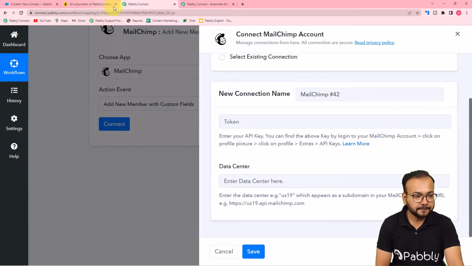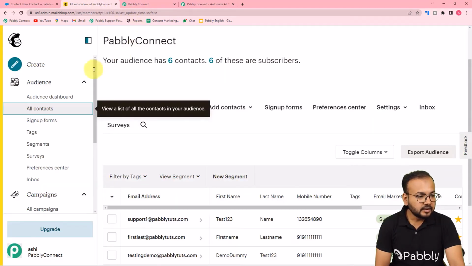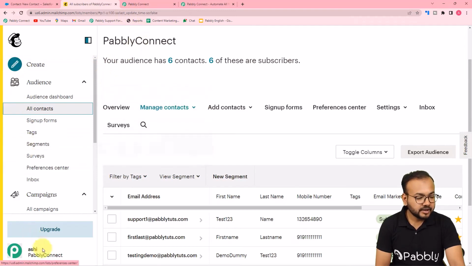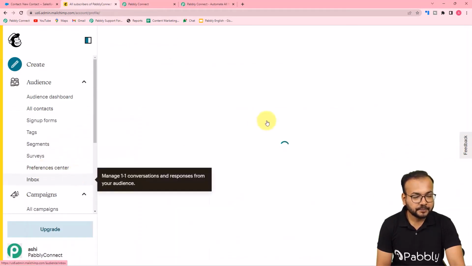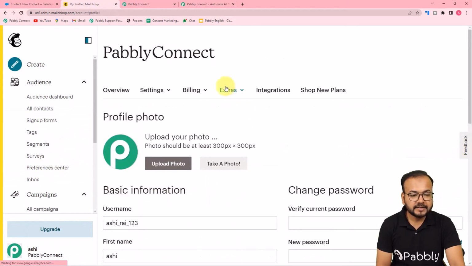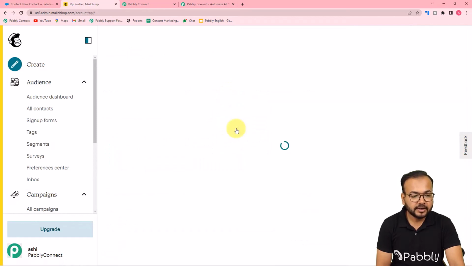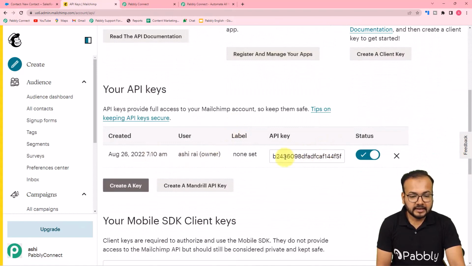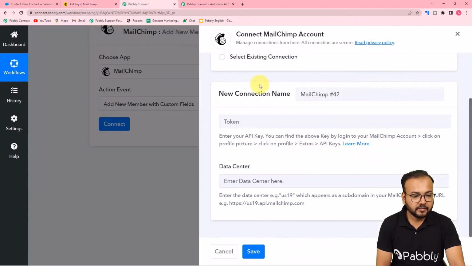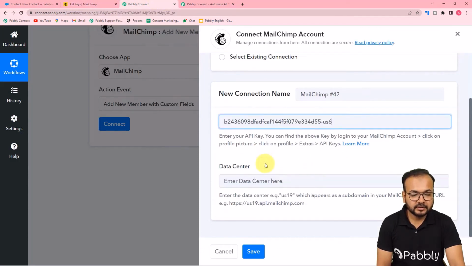Let me show you directly. Here you can see, guys, this is my Mailchimp dashboard, and here I have this profile icon on the bottom left hand side. Just click on this profile. Okay, and then click on profile option, and here you will find this extras tab. Click on extras, and here you will find this API key option. Click on it, and when you scroll down, you will find this API key like this. So you can just copy this key and you have to paste it here in this token field like this.